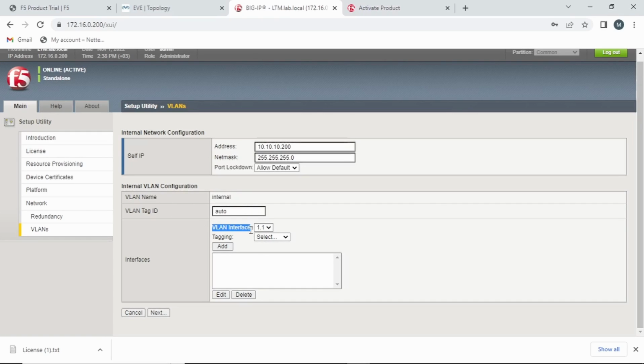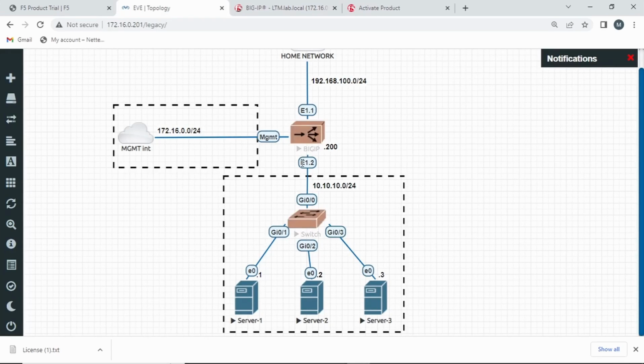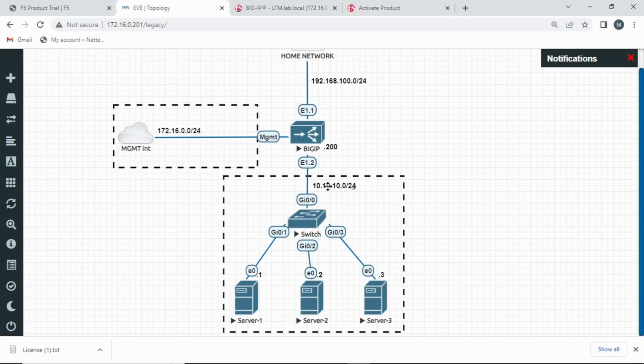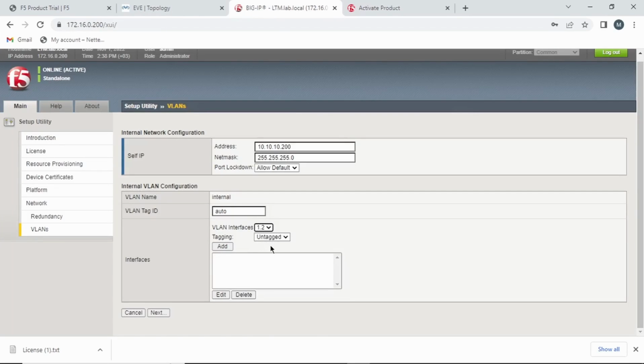The VLAN interface is going to be 1.2. This is the interface connected to the internal network, so we will choose 1.2. Tagging is going to be untagged because we're not using VLANs. This is all one network, so it doesn't need to be tagged. Now we will add this, and you can see it's added right here. It says self IP over here because we can have floating IPs too.